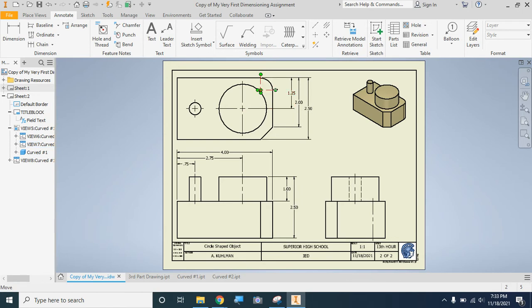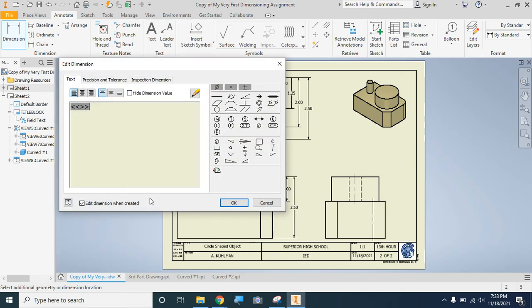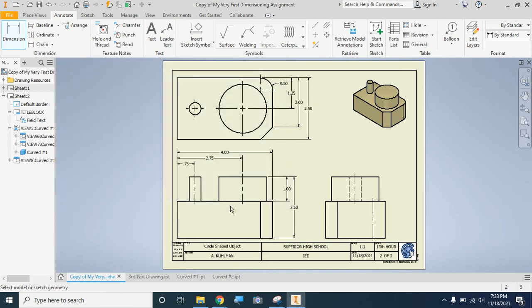Now this corner here is a curve, so I'm going to go to just the regular dimension tool now, and I'm going to click on my corner. I'm going to try to avoid the center point. I'm going to go down just below it, and I'll click, and then I'm going to drag this radius dimension out here. Now, a lot of times this menu will pop up the first time you dimension a drawing. It gets kind of annoying after a while, so I'm going to uncheck edit dimension when created. If you need to edit a dimension, you can always right click on it and it will bring you back to this menu.